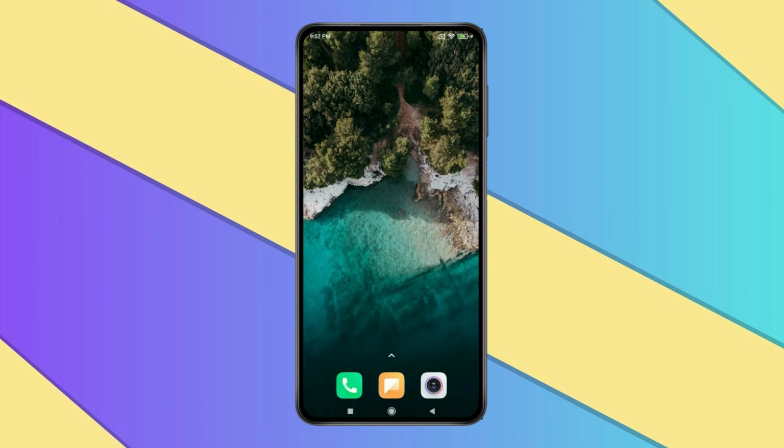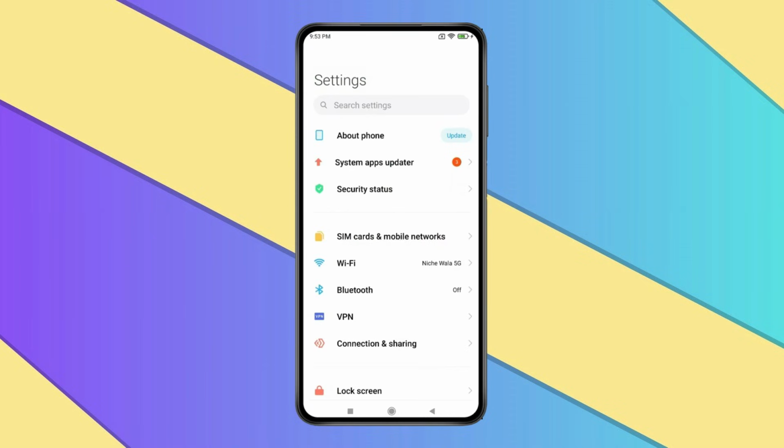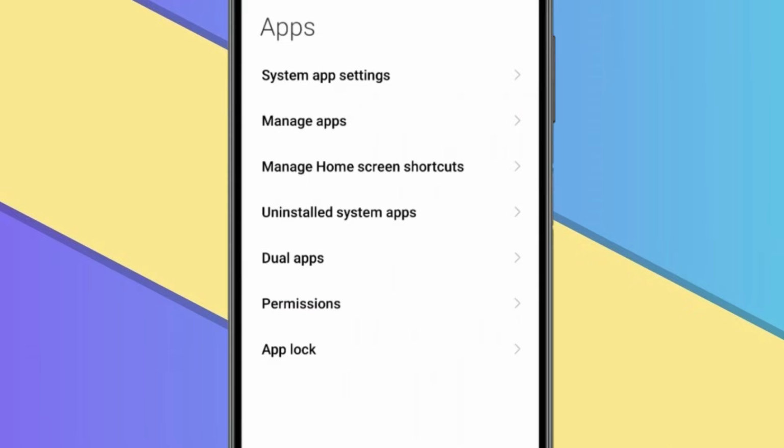Today in this video, I show you how to allow apps to access storage on Android device. For this, you have to open settings. Now you have to scroll down to find apps. Open apps. Now click on permissions.